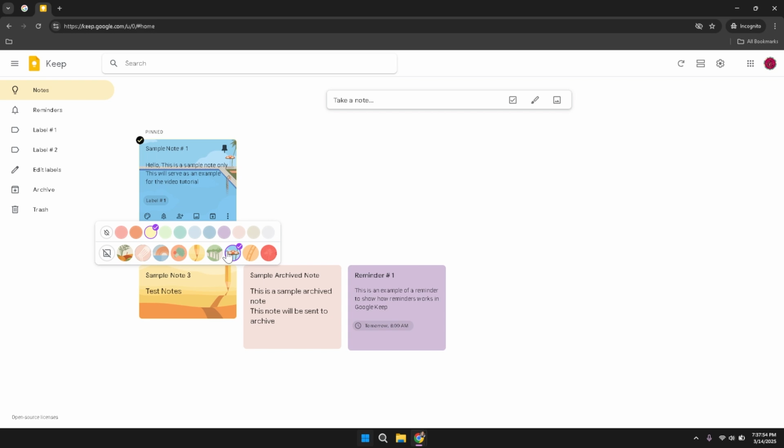As you become more familiar with Google Keep, you'll discover even more ways to tailor the application to your specific needs. Experimenting with different features such as setting varied reminder types or creating complex label hierarchies can help you find the optimal setup for your workflow. The intuitive design of Google Keep ensures that you can make these adjustments effortlessly, allowing you to focus on what matters most, capturing and organizing your ideas and tasks effectively.